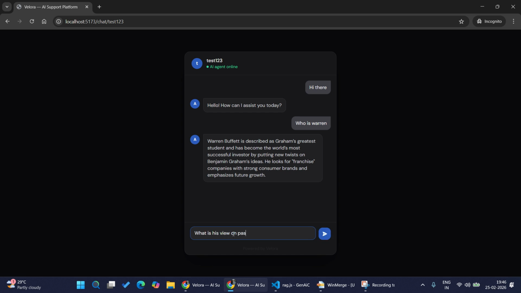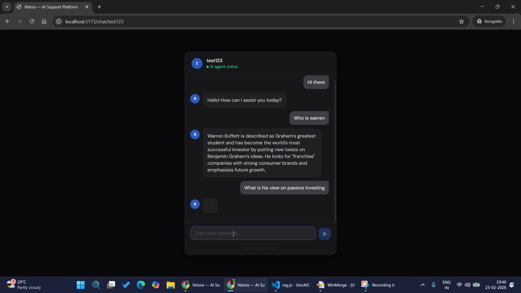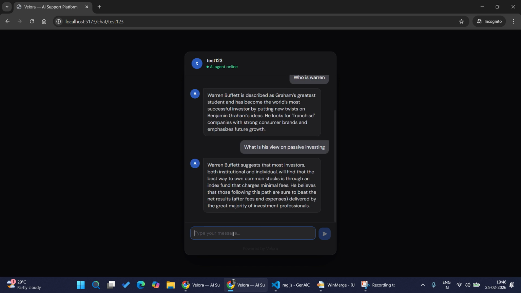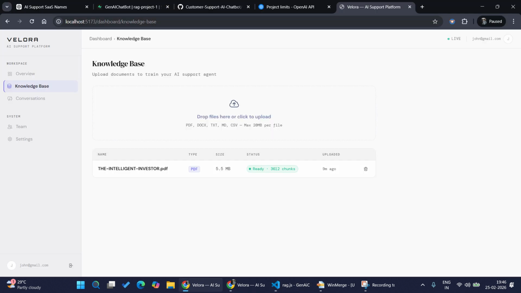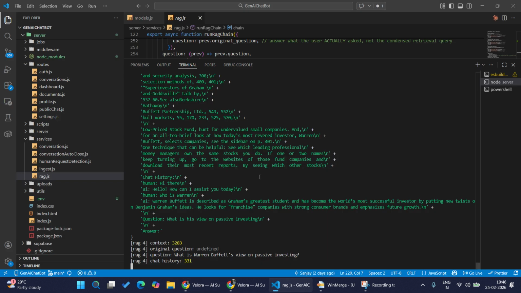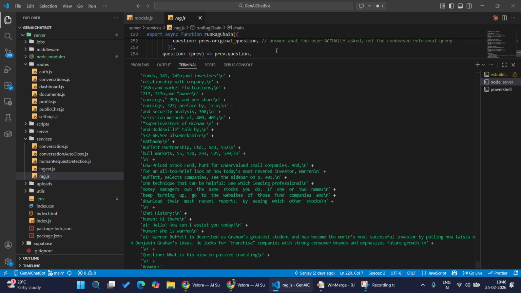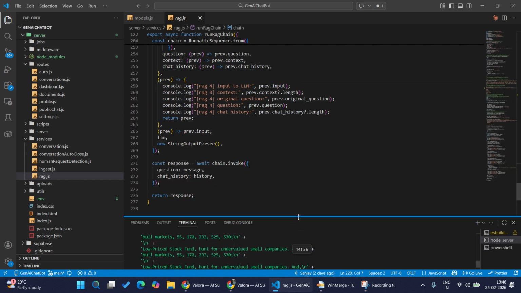View on passive investing. Passive investing. Let's try this query out. Yep, so we can see that it is answering based on the chunks. In the log, you can see again, what is Warren Buffett's view on passive investing is a standalone question that was created based on the chat history.